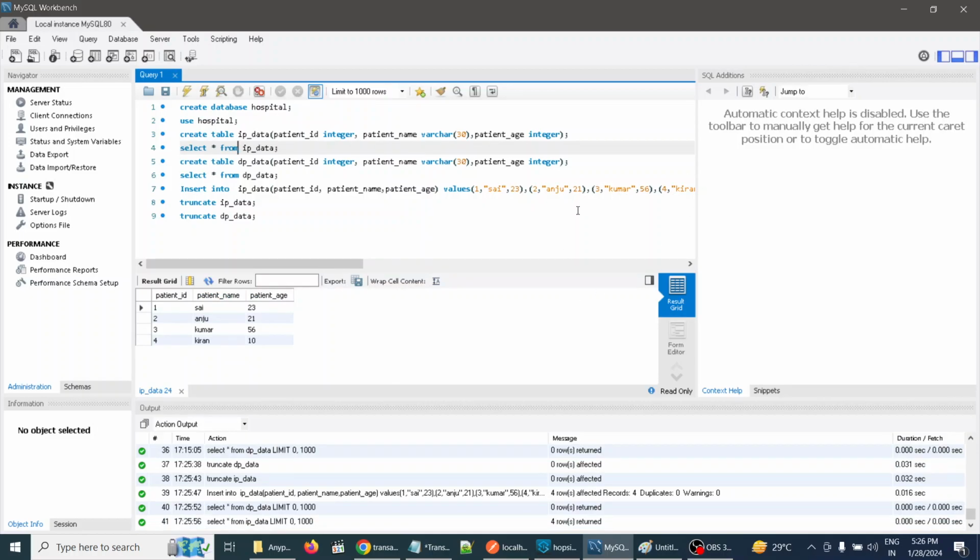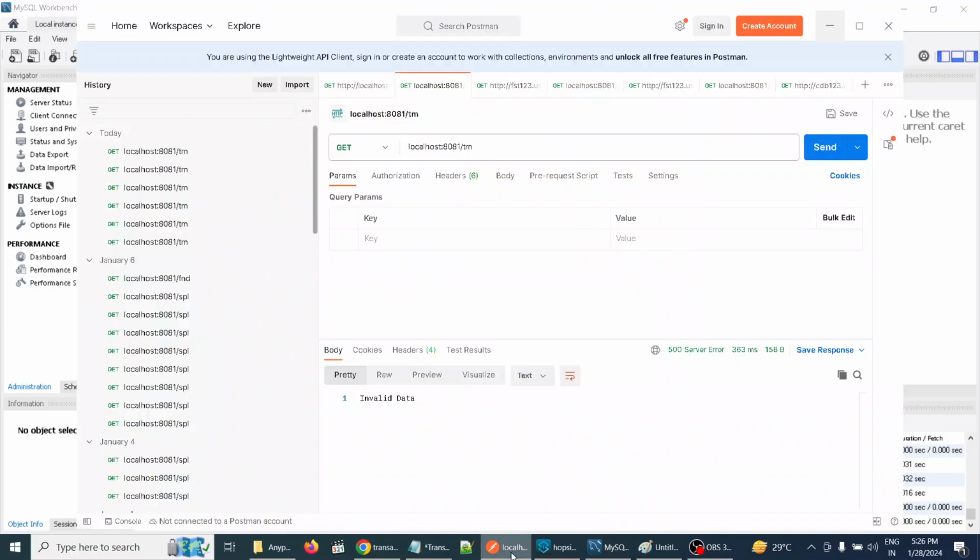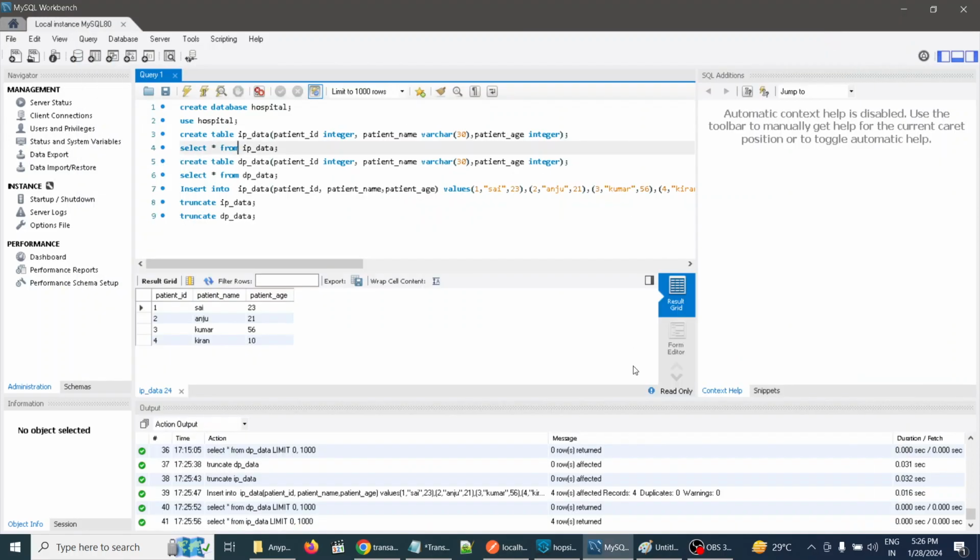Here what will happen is, after hitting it, we will get only 3. Records 1, 2 and 4 will be gone because we are deleting them, but they will not be inserted into DP. Let us check. And we get a 500 server error, invalid data. That's right.